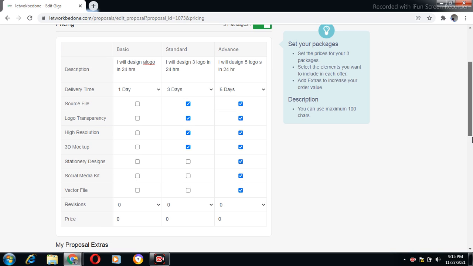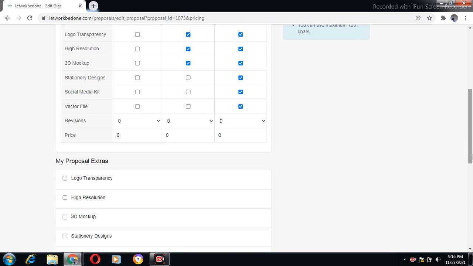Then when we come to revision, clients need revisions many times. They can say, I'm not happy with your design, redesign it. So how many revisions can you give? You can say, in basic I don't give any revision, in standard I give 2 revisions, in premium I can revise the design 3 times.